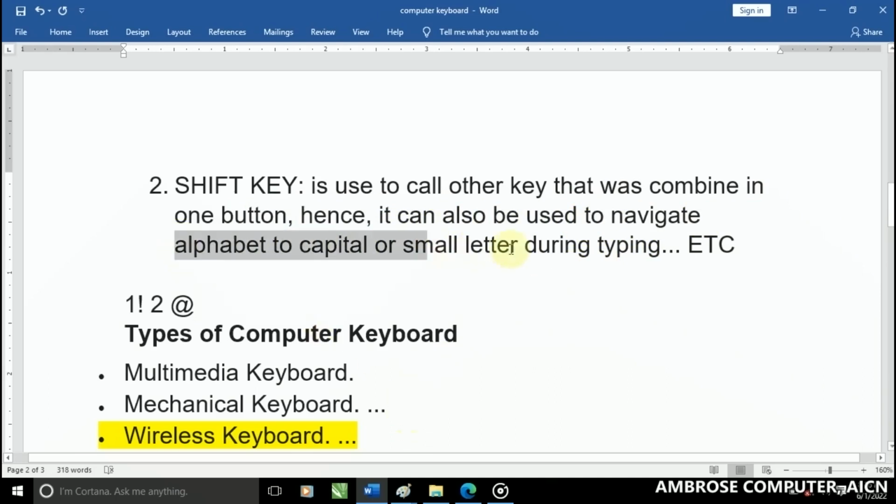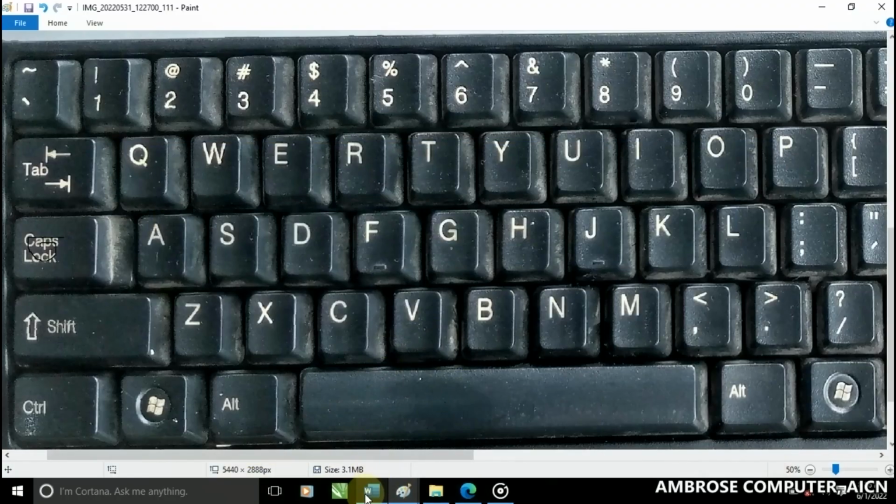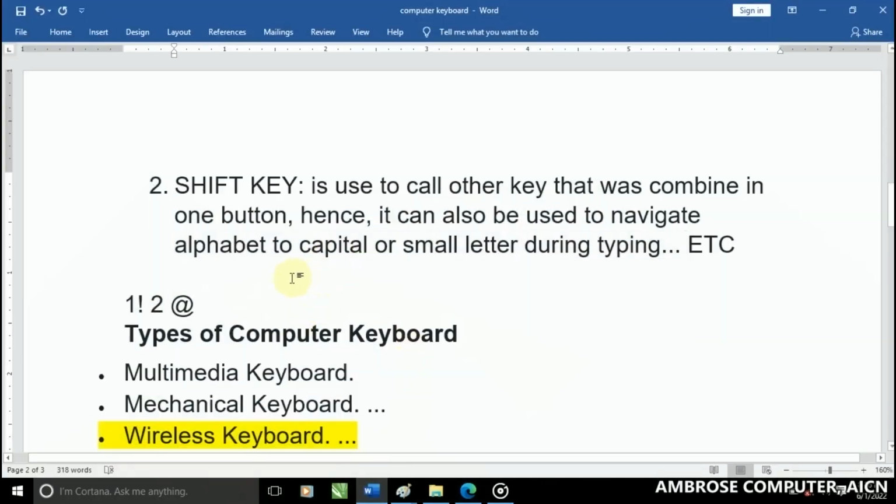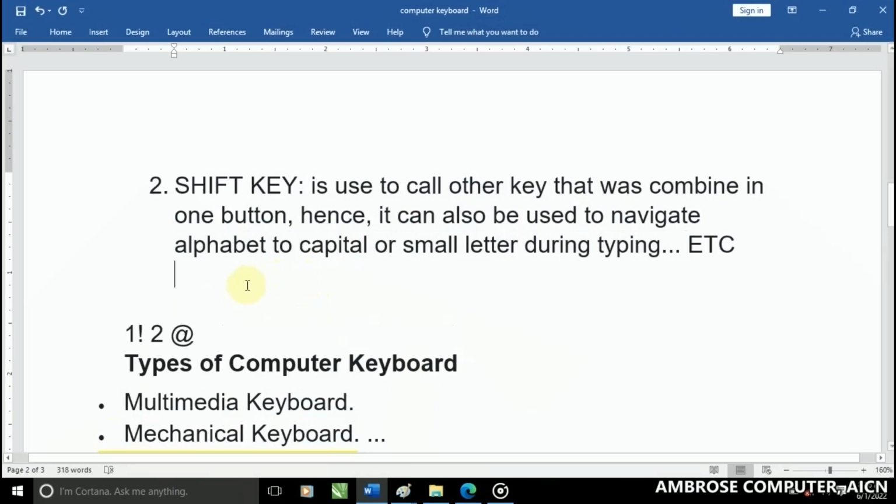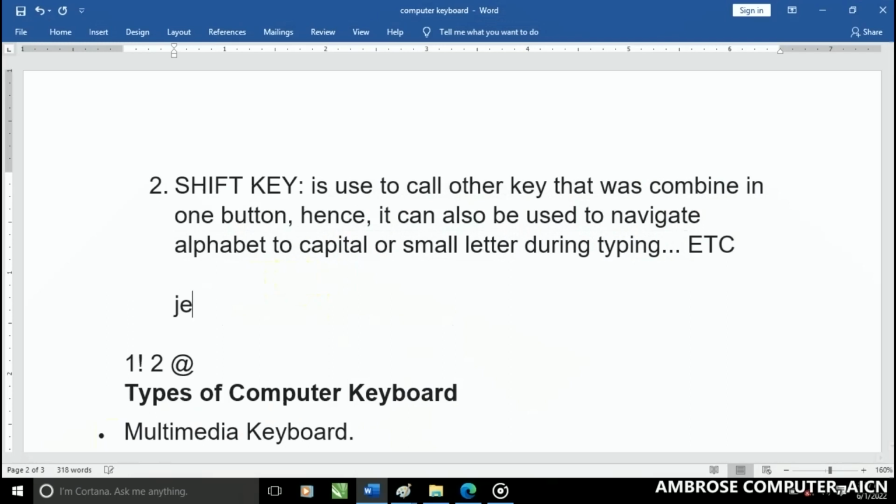Let me explain this very one. For instance, I want to type, let's say, Jesus. Currently the caps lock is off. I turn it on and I type Jesus. Now the caps lock is on, and my alphabet is showing capital letters.